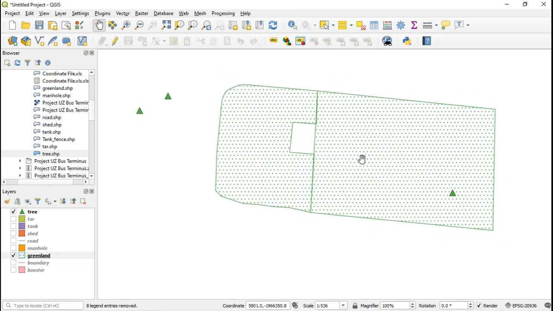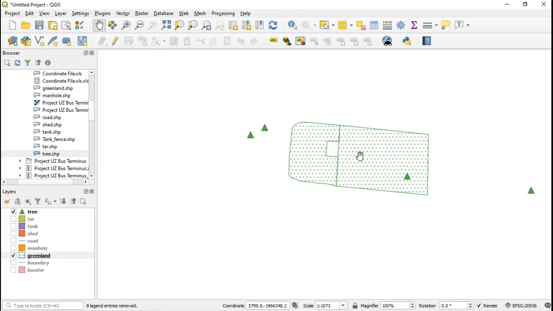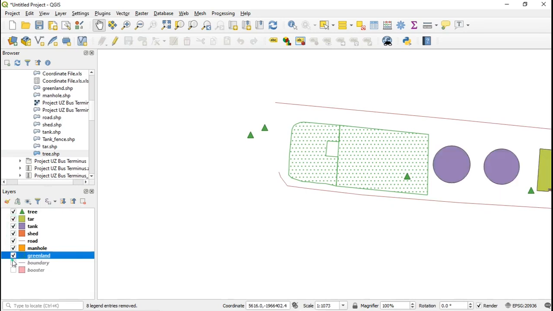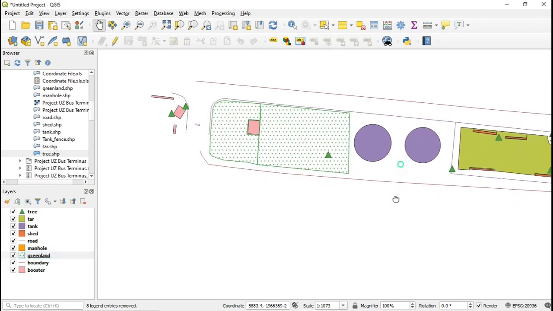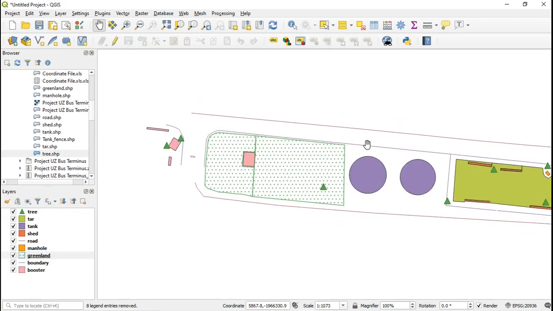So this is how you customize your shapefiles once you have added them to your QGIS. You can do the rest with the other shapefiles there. You can change the colors, you can change whatever you like. You can also show the names of these shapefiles. Let me show you how.